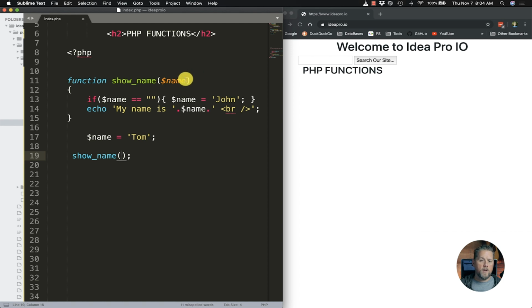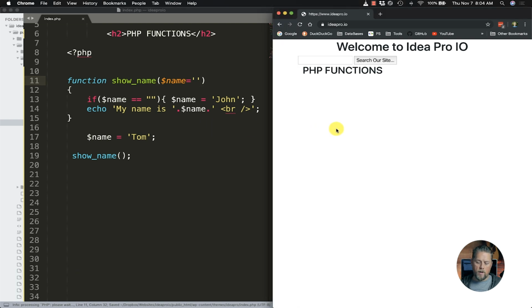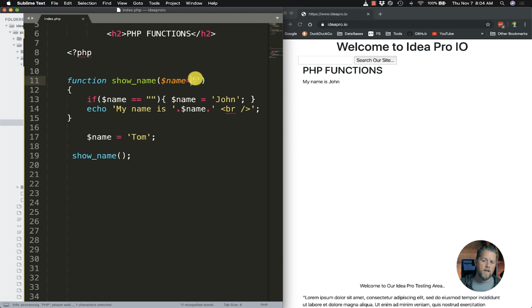Now what we can do up here is we can say name is equal to, and then 2 single quotes. And now if we refresh, the function's going to work. By adding this here, it's kind of giving it a default. So the default is nothing. And then inside here, we can say if name is equal to nothing, name is equal to John.